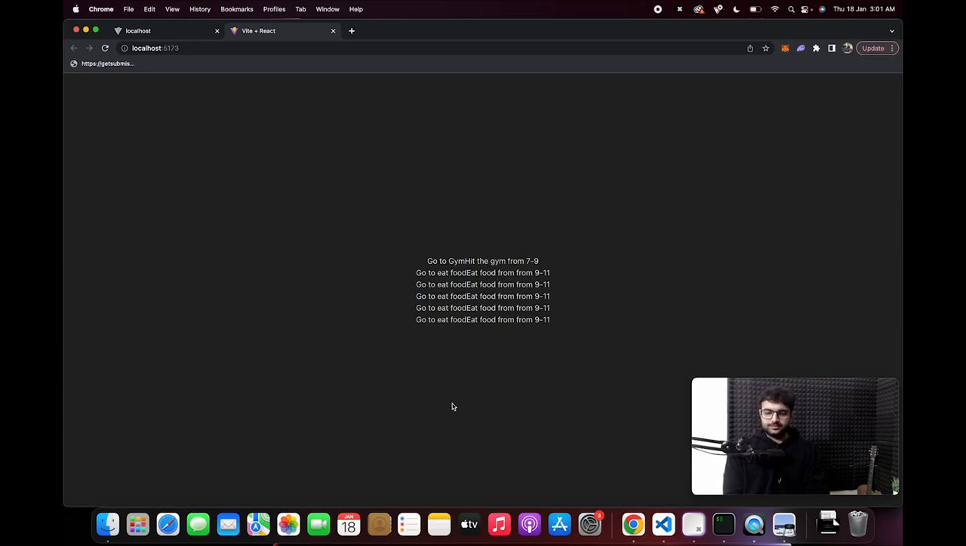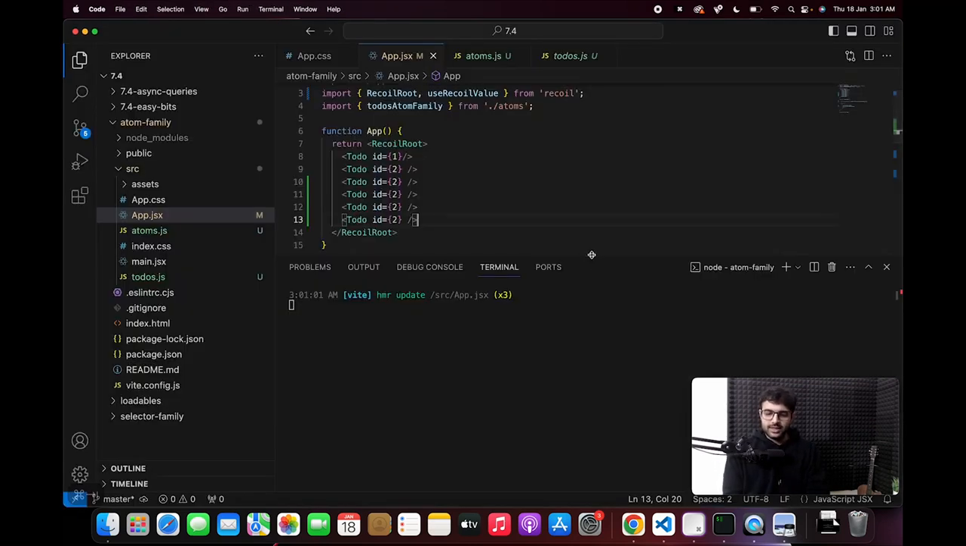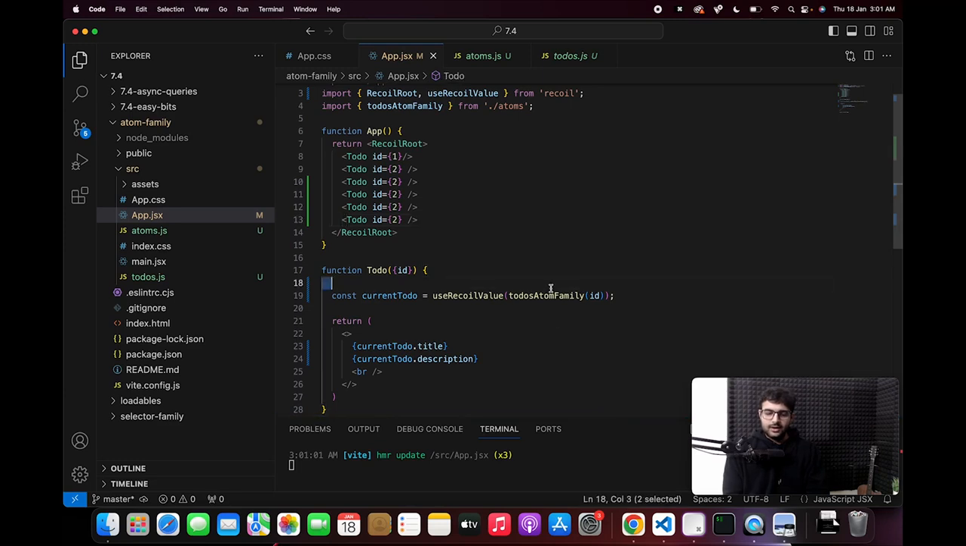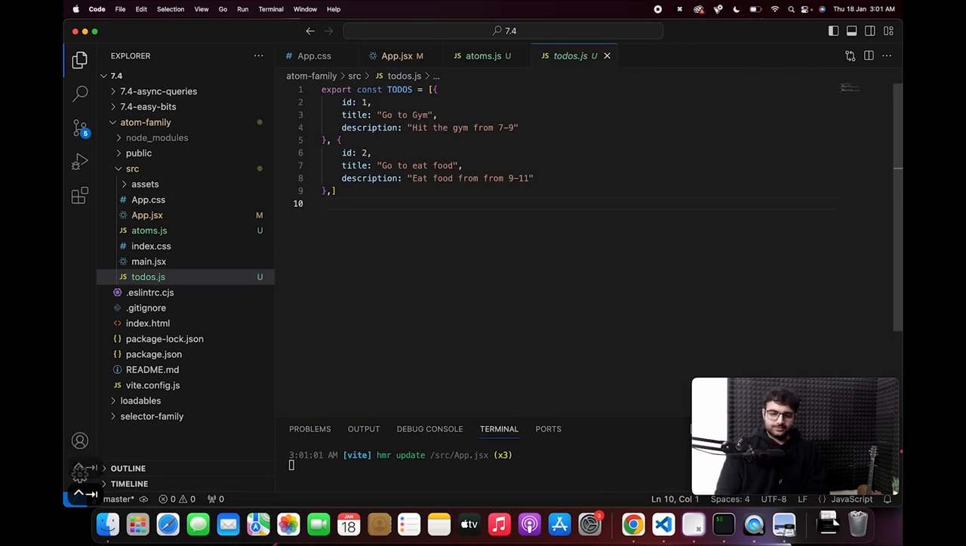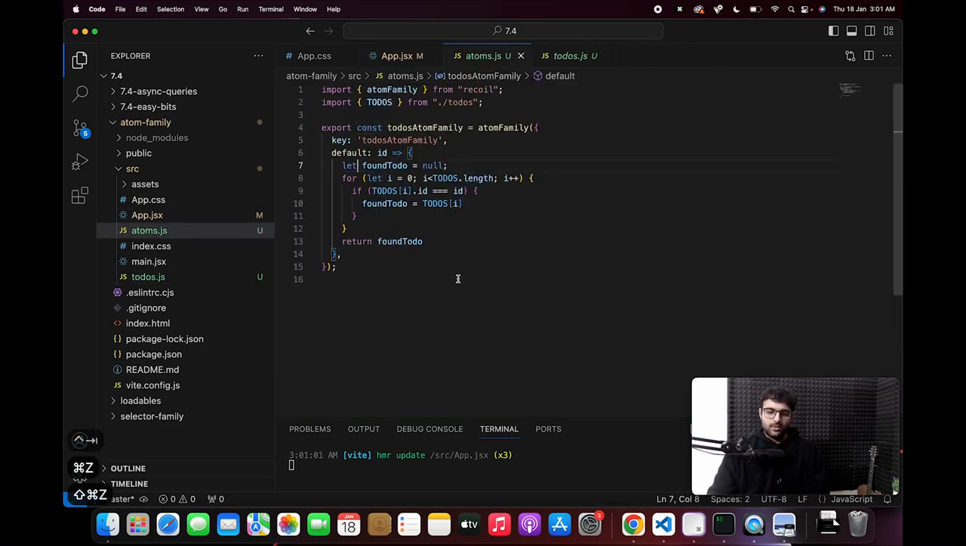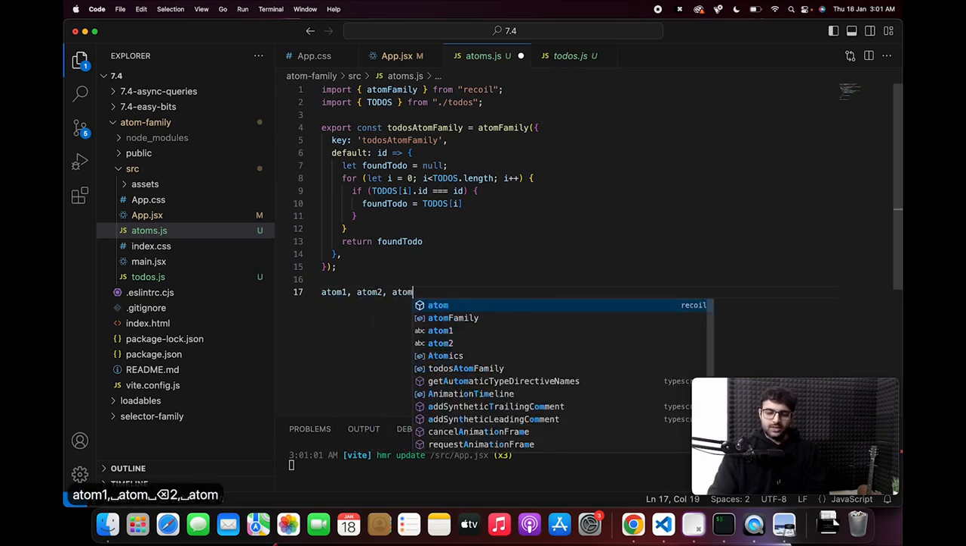Given this, what is the new thing that has happened? What is the thing that atomFamily did that we weren't already able to do with to-dos or with atoms? The problem with atoms was you can totally be like, okay, I will define atom 1 here and then atom 2 here and then atom 3 here, so on and so forth.